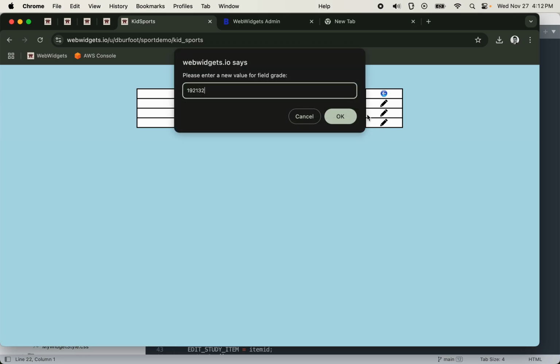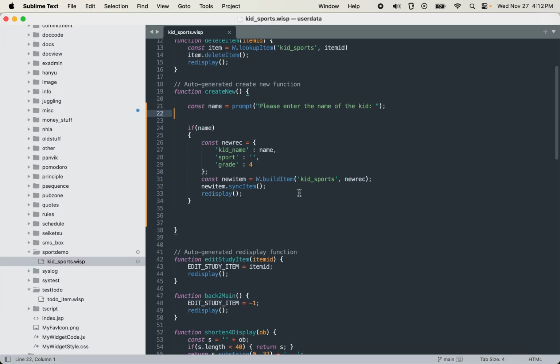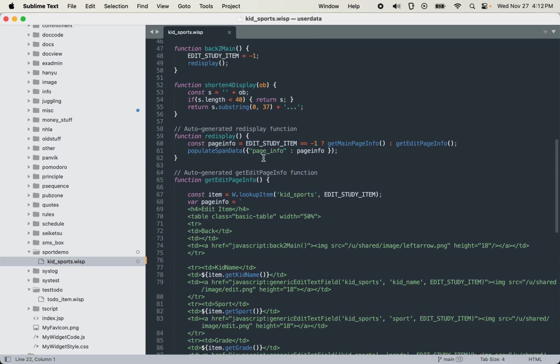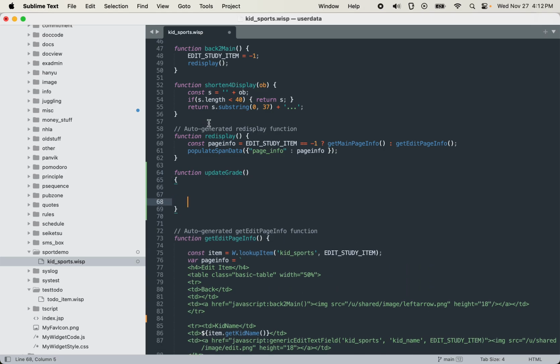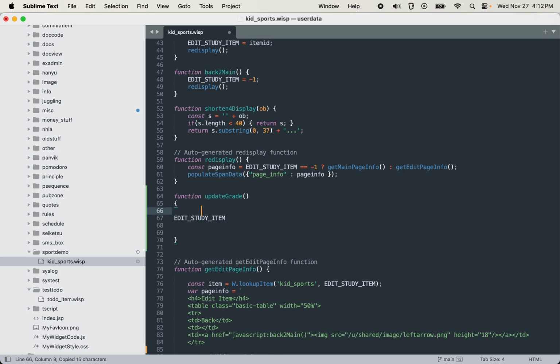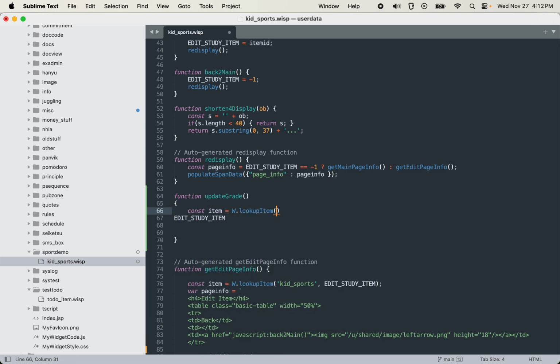It would allow me to say some huge number, right? That's obviously nonsense for a grade. So why don't I fix that? And what I'll do is just say function updateGrade, and it's going to work by looking up the record in the table.